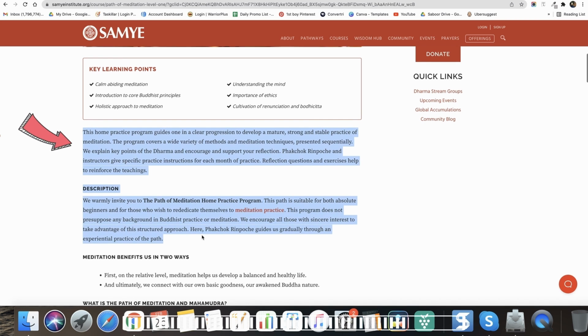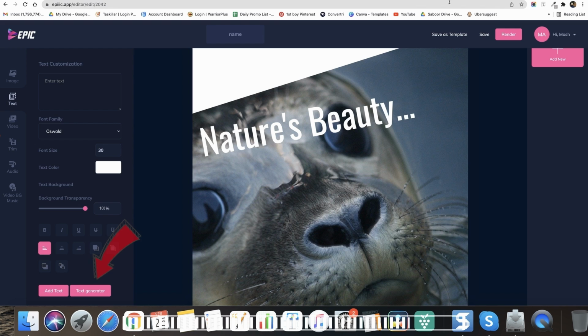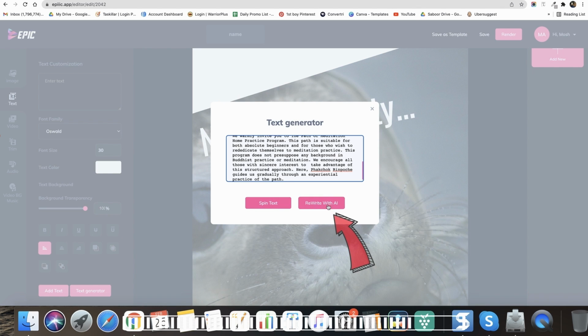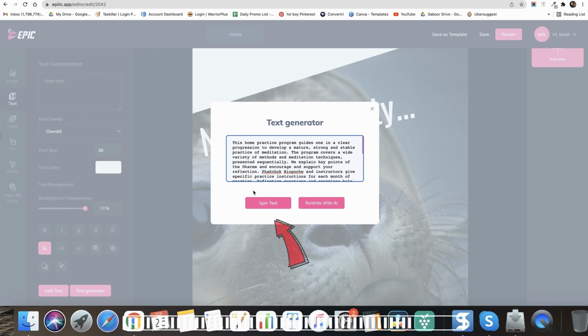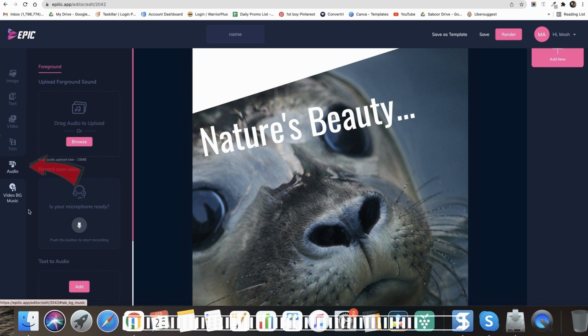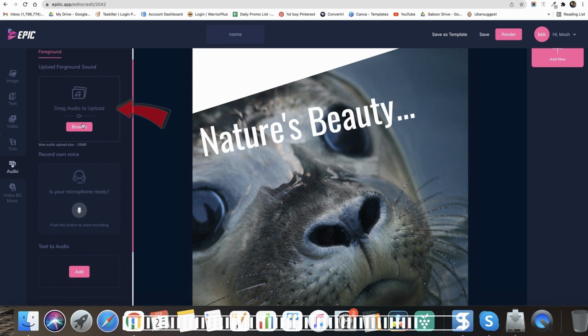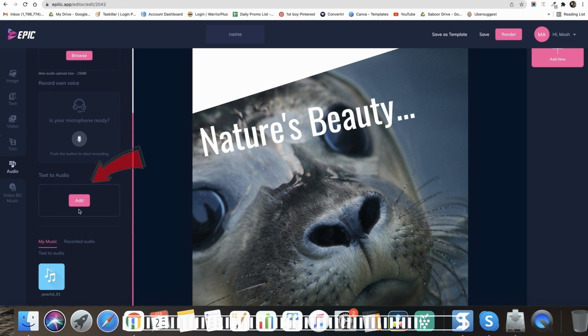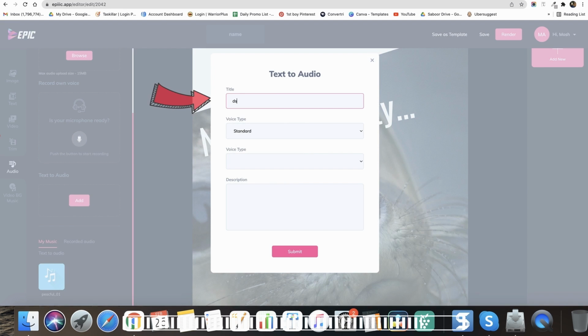Just copy from any website you want or place you want, click the text generator, paste it right here, use our AI or artificial intelligence to rewrite for you, or use the spinner to rewrite your choice. Let's use the spinner, and the text you copied from somewhere is rewritten. Copy the text, take it and go to the audio section. Either you can upload your own audio or record your own audio from your mic, or use the text to audio to add natural voiceover using the application.